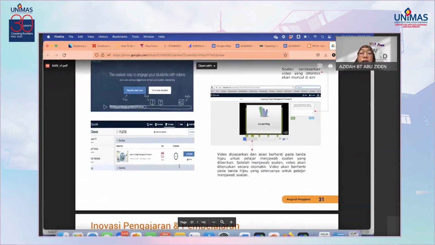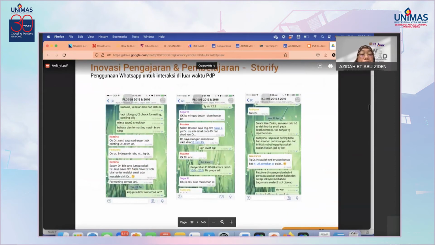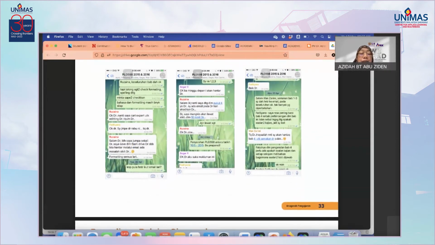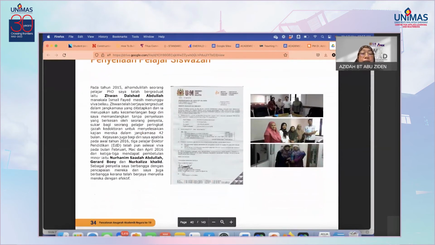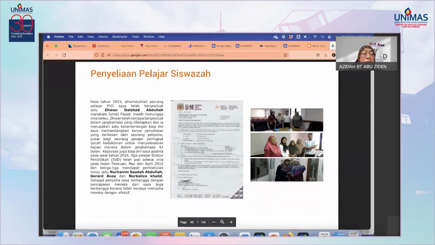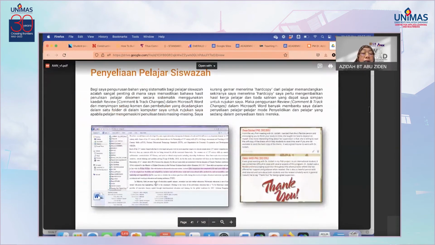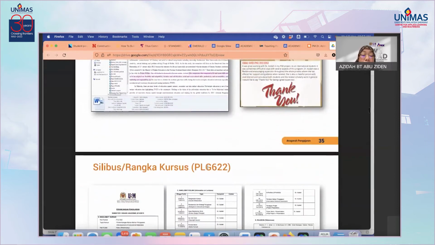So this is an example of what I did. Even screenshots of WhatsApp I include in my portfolio. And then how I supervise my students. These are my first PhD students. Then I got the GOT, graduate on time incentive, 5,000, because she graduated on time. How I did my supervision of students is still under the teaching portfolio.